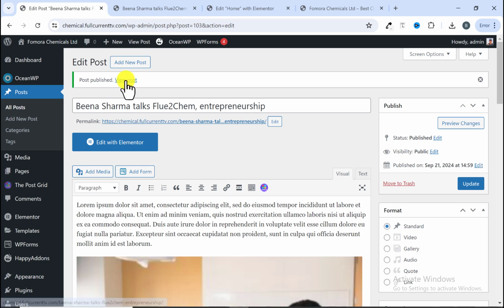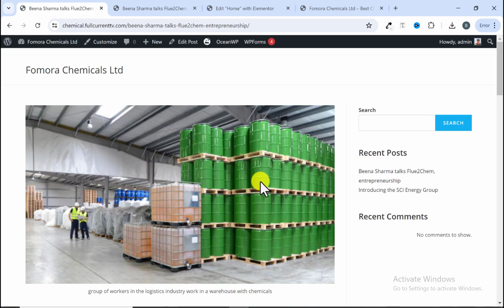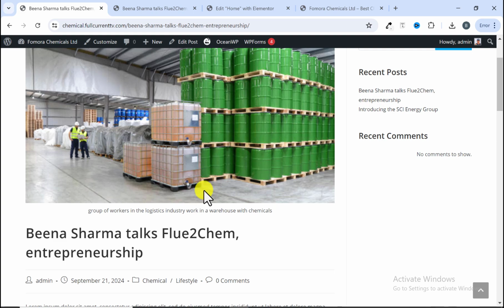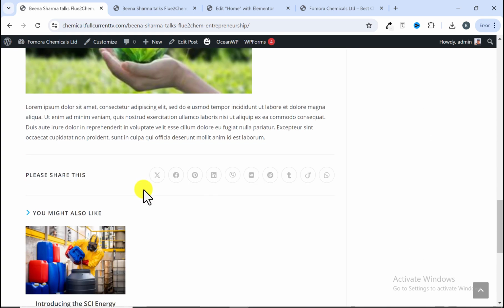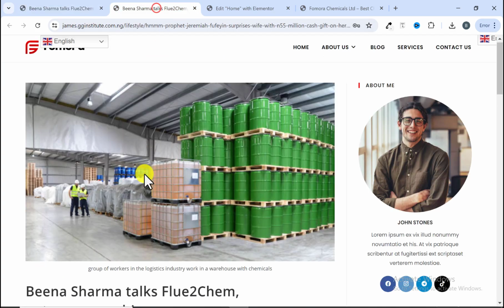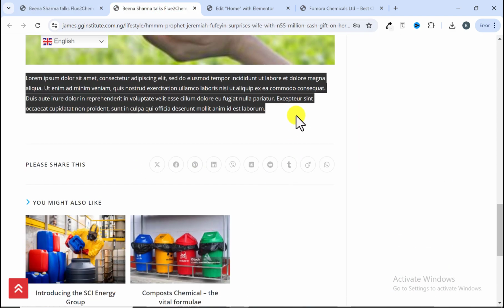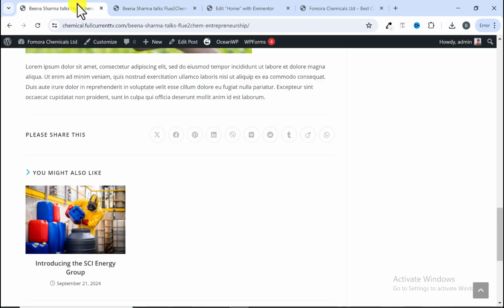So now you can see if I come to view post, it will display my blog for me. So you can see it here. You can see everything here. Everything looks great here, just the way we have it here. All right, so everything looks great here.